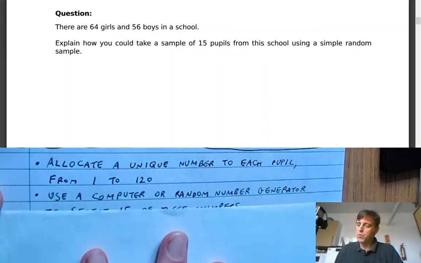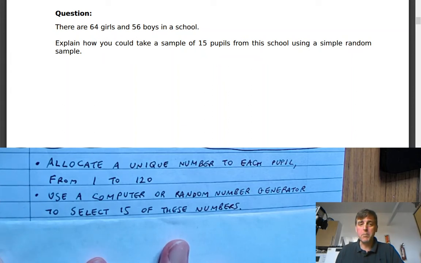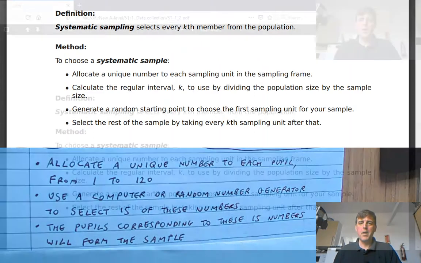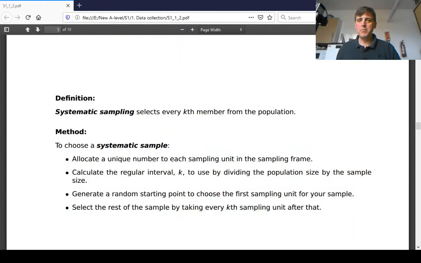Then we would use a computer or random number generator to select 15 of these numbers, 15 different numbers, and then the final stage would be to select our sample by choosing the pupils which correspond to those 15 numbers we've chosen. Did you write down all of those details? Because that's what examiners will want to see, so you can demonstrate that you're doing the right thing here. Okay, so that's simple random sampling.